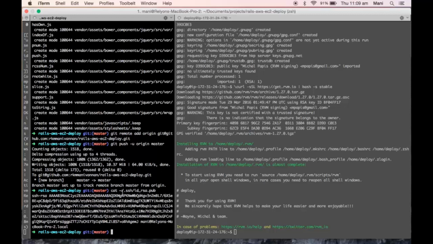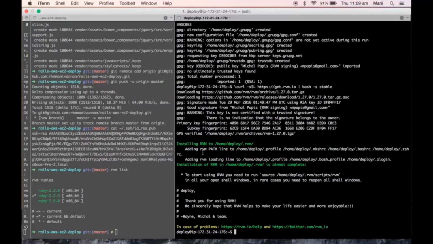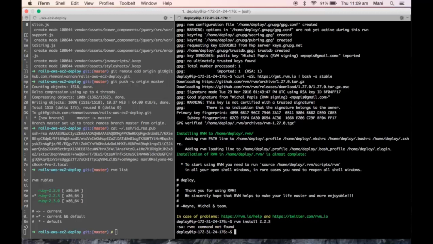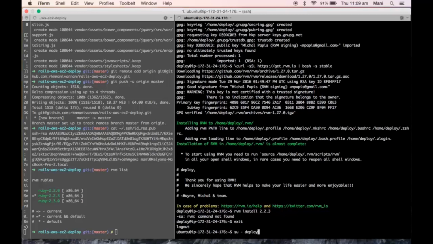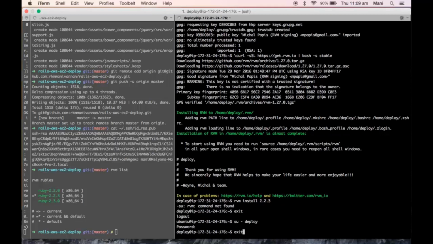Before that, which version you want to select, you can check in your local system. This is my default Ruby version I'm using in my system, Ruby 2.2.3. So this Ruby version 2.2.3 I'm going to install in my server. So rvm install 2.2.3. You need to escape and log in again. So password. Now execute.